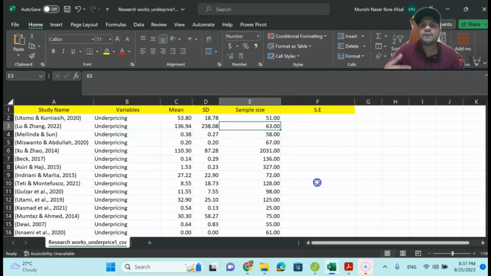So we do not have a treatment group and control group over here. We simply have one variable and different means, standard deviations, and sample sizes across the studies. So the first thing that we can do with this information for meta-analysis is find out the weighted mean of these studies. And in order to find out the weighted mean, you can choose two ways.